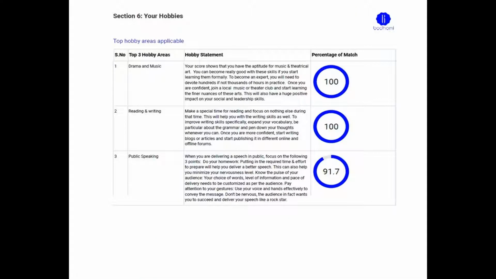After the top 3 career options, the next page is top hobby areas applicable for the student, which shows the top 3 hobbies which are the best match with the student's skill profile.